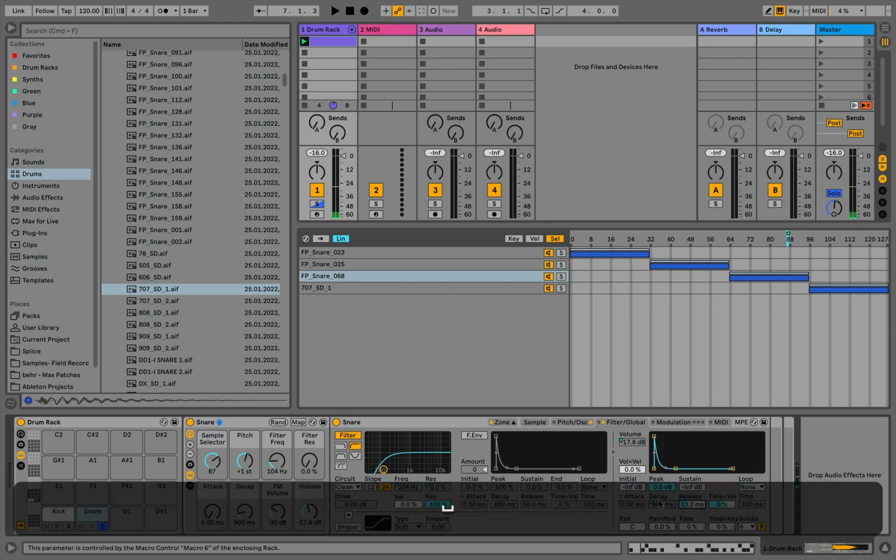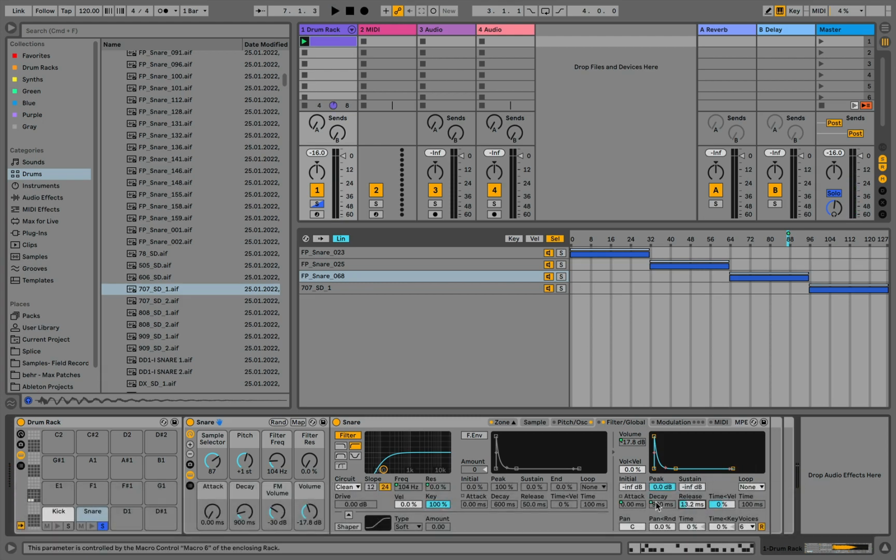So the release and the decay time can actually be mapped to a single macro in this instance. So I'm going to click on the release time. I'm right-clicking on the release time of the amplitude envelope of the snare sampler. So we're working with the snare, and I want to map it to the decay macro. You can see I'm controlling the decay. This is obviously a copy of the kick drum sampler that we've created with our macro mappings.